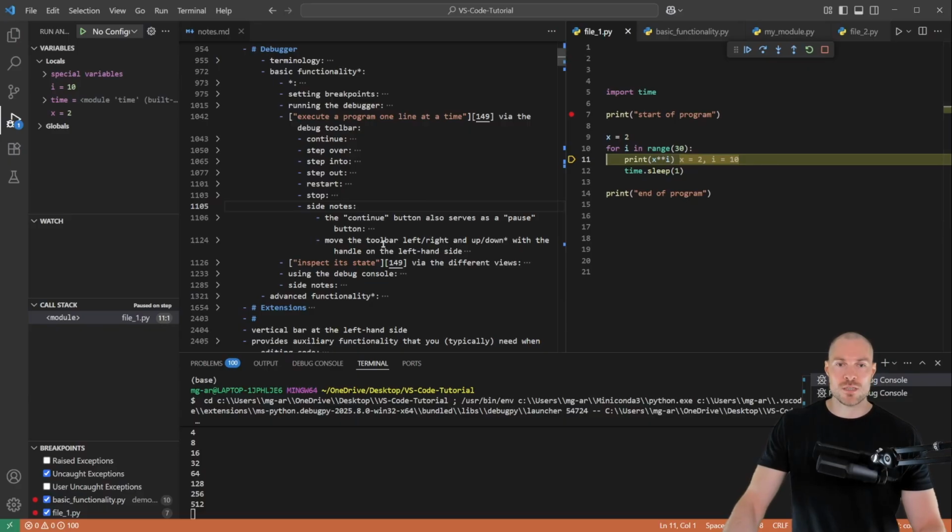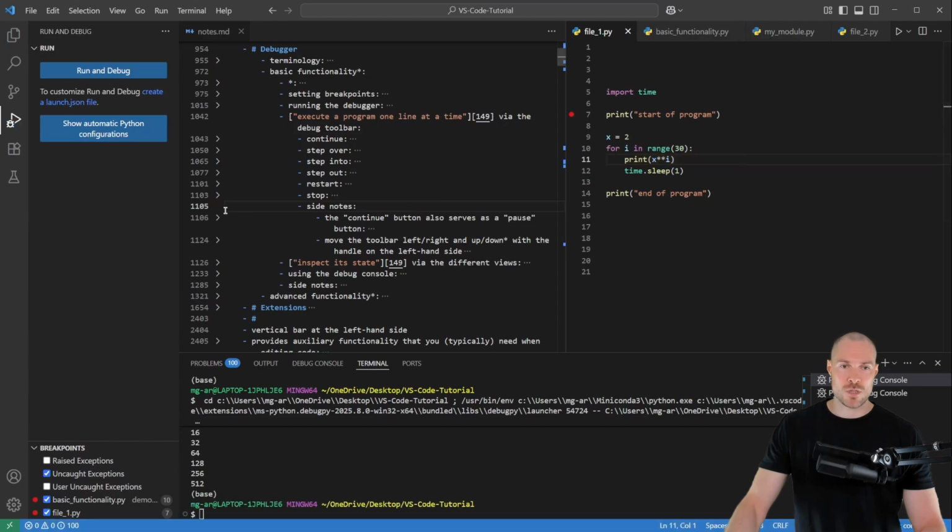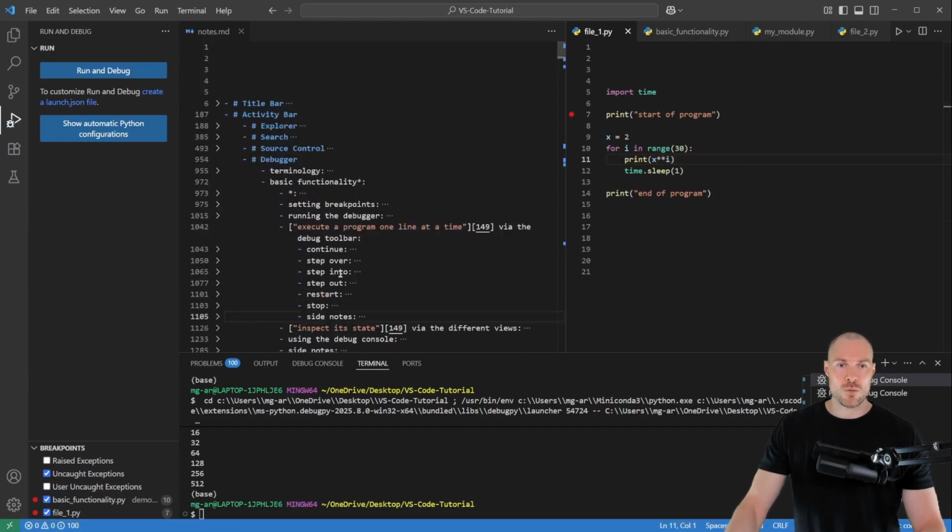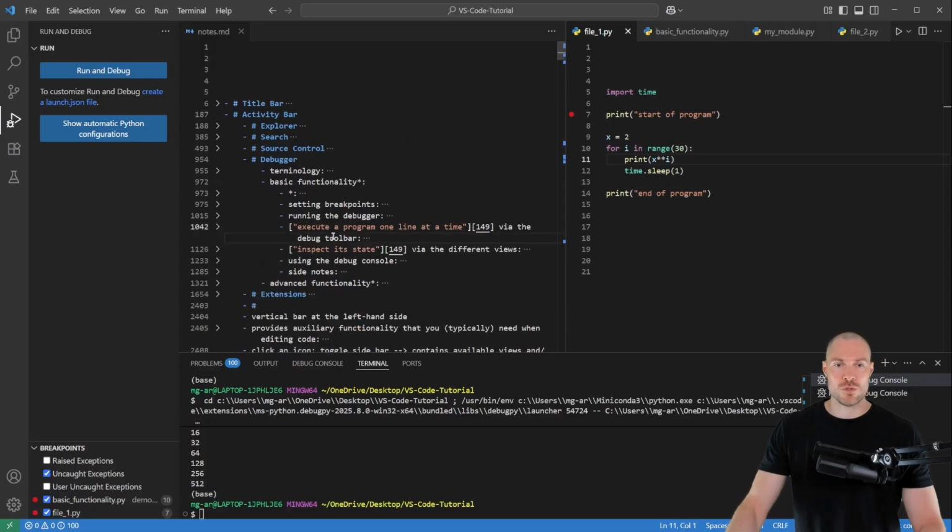And the second one is that you can move the toolbar left and right and up and down with this handle here. So you can move it around, left to right and up and down. And the lowest possible point down is right below those tabs. So those are the side notes that I want to cover. And with that, now we've covered all the points that I wanted to cover with respect to using the debug toolbar.